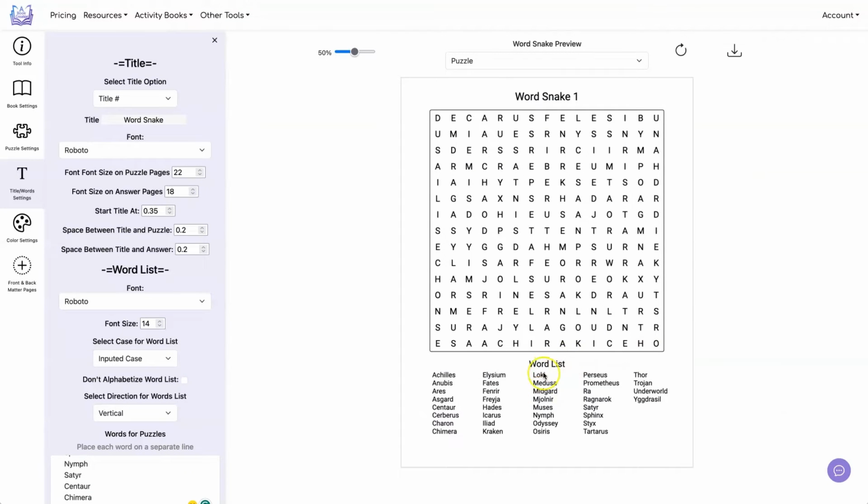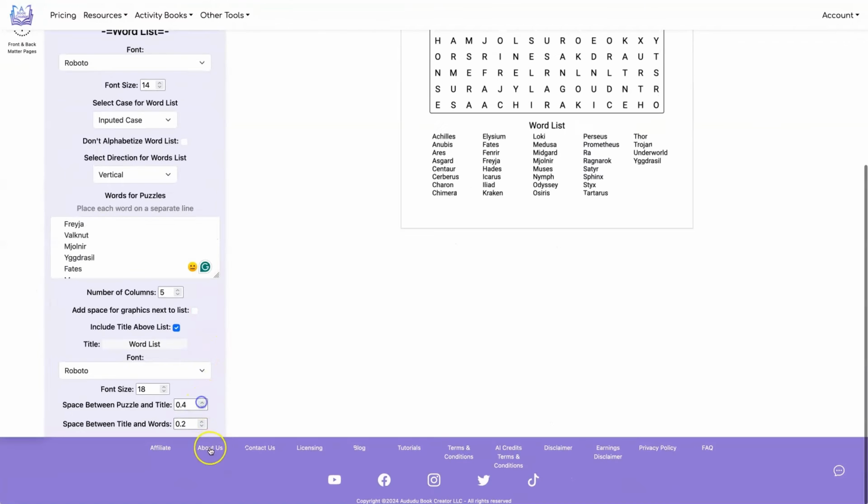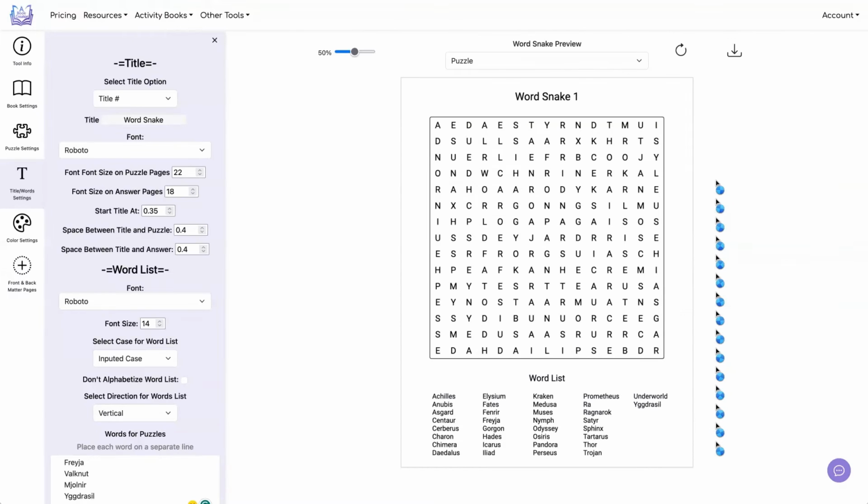And you can, of course, control the space between your word list and the word list title and your title up here and the puzzle. And that's what these settings are for. So let's say we want more space here. Just increase these numbers. And then it would look like this. So you have complete control over how your puzzle looks.